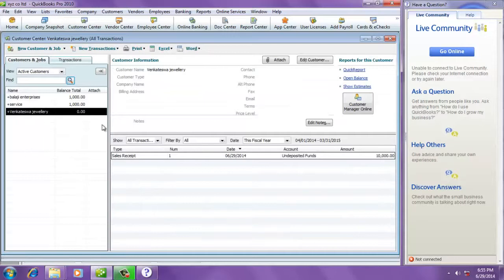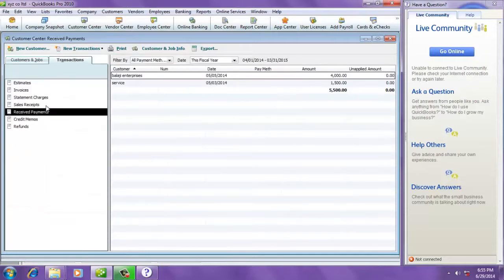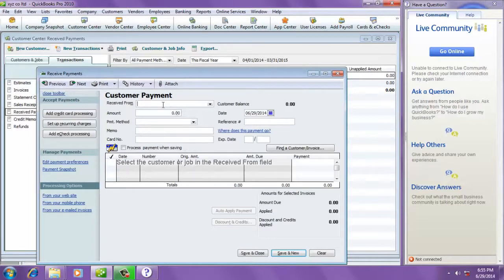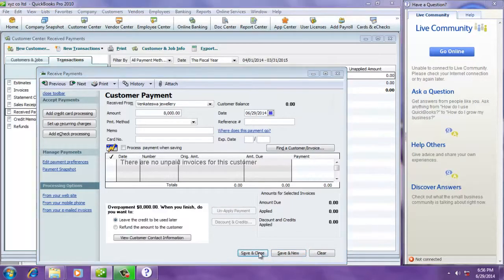Customer jobs, say Venkatesh for a jewelry. Go here transactions. Now receive payments. New transaction. Say here receive payments. Here enter the name Venkatesh for a jewelry. Amount, say 8,000. Save.